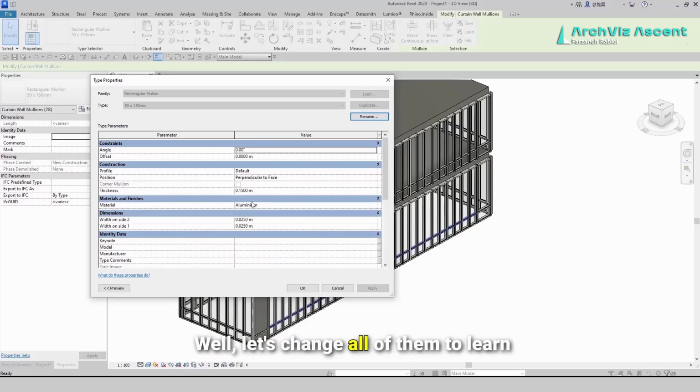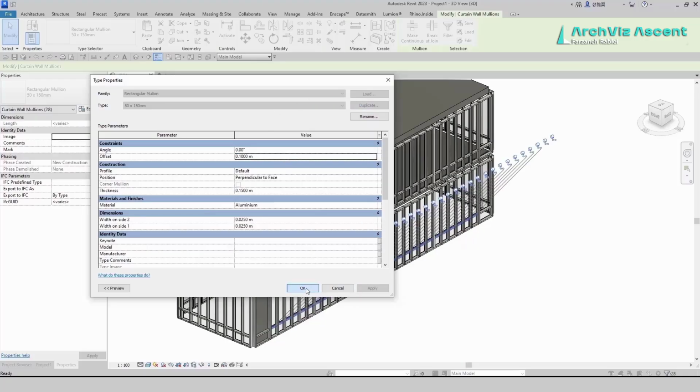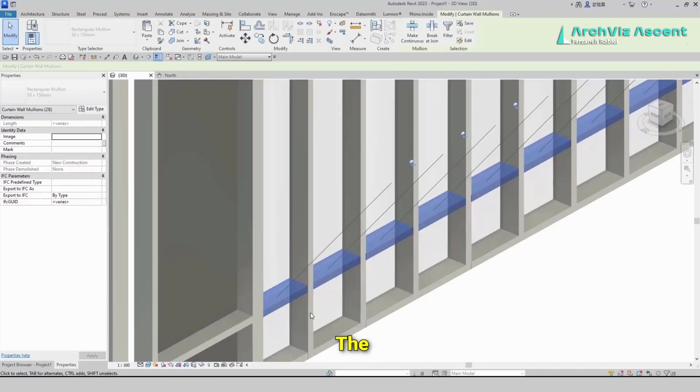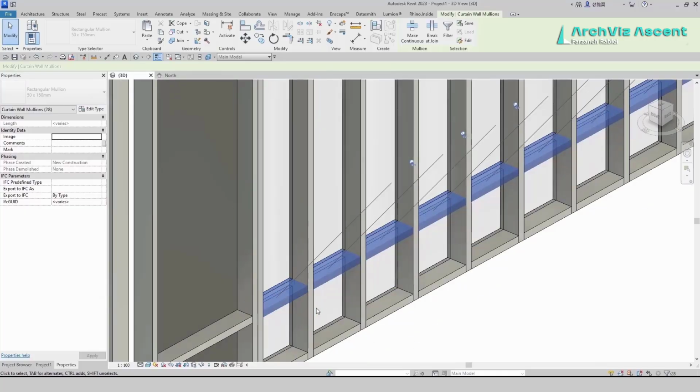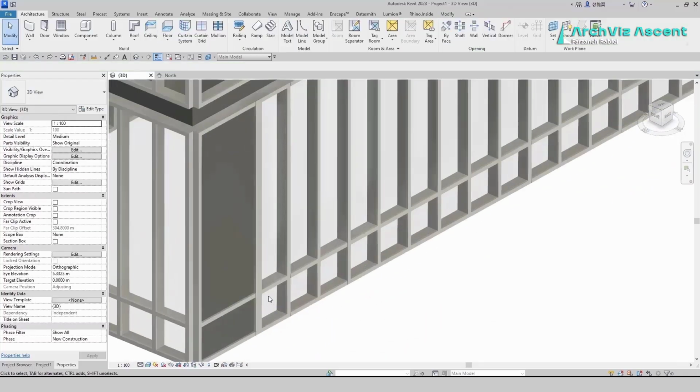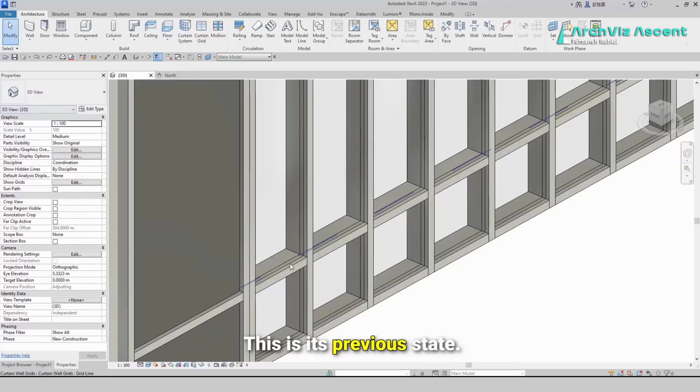Well, let's change all of them to learn their function better. I give it a 10 centimeters offset and click on Apply. The panels move 10 centimeters. I press Ctrl-Z. This is its previous state. Did you see the difference? I select them again.